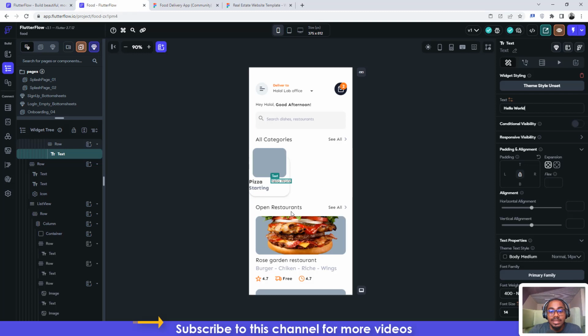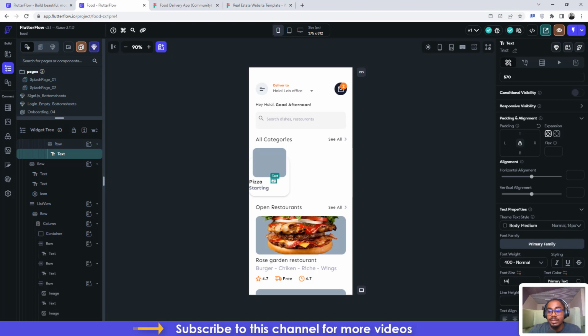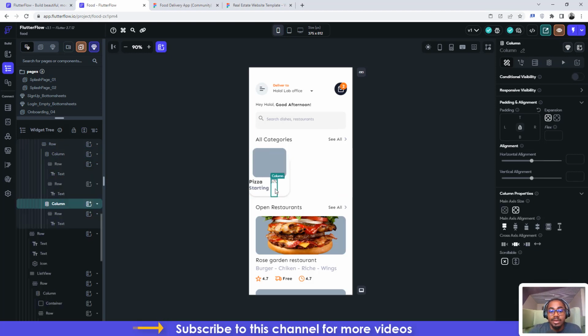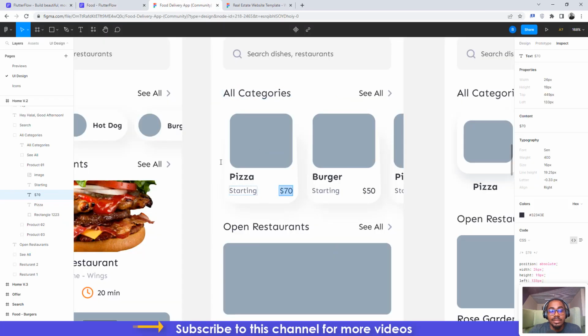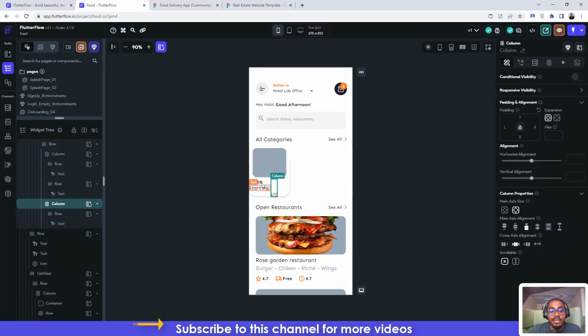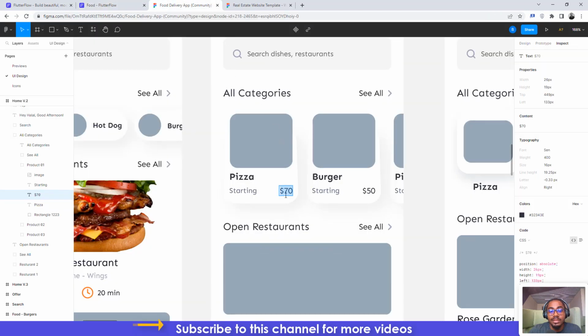400 by 16 and paste it here. 400 by 16. Okay, and I will click on the column and use this particular alignment down. Great. Okay, so this is it, and let's see what we can do. It's not perfect, but we will do something about it.